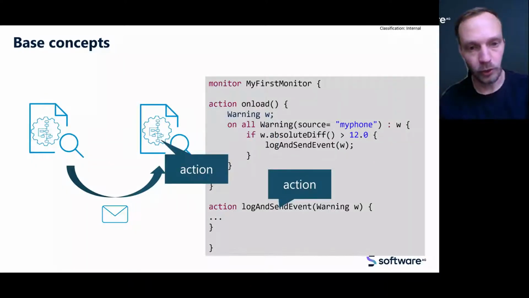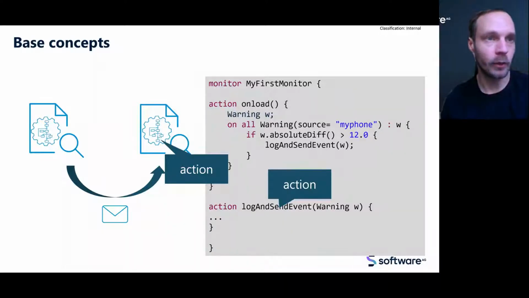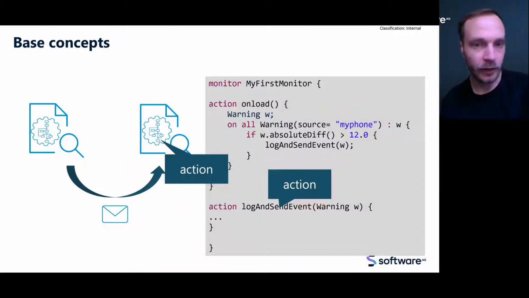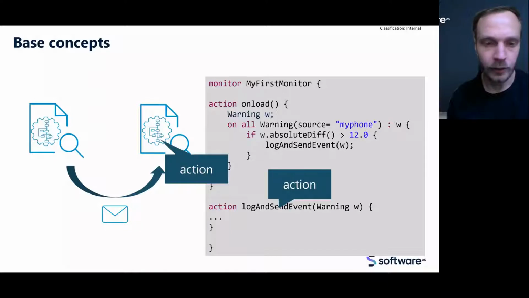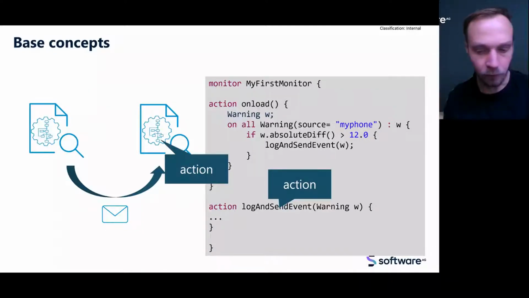And then we have actions. These are like your usual functions or methods in other languages. You can freely define these actions with input parameters and return values. There are some magic actions that are called by the framework or the correlator that we are having a look at. But apart from this, they are freely configurable, and you can just structure the monitor file like you want.